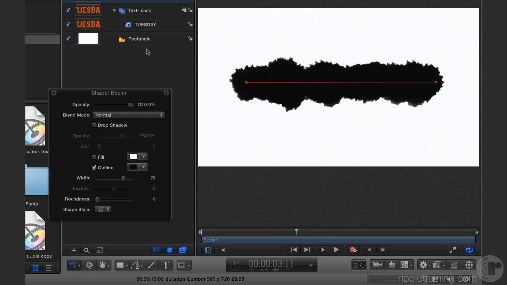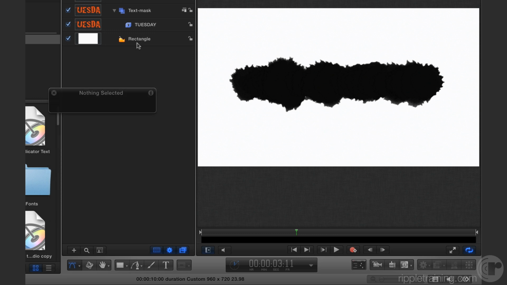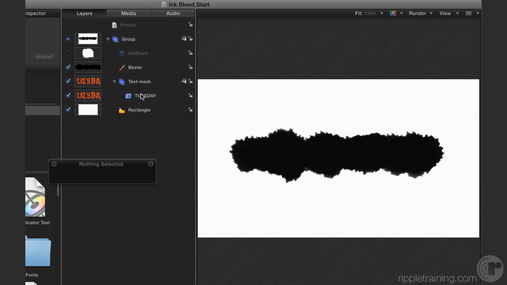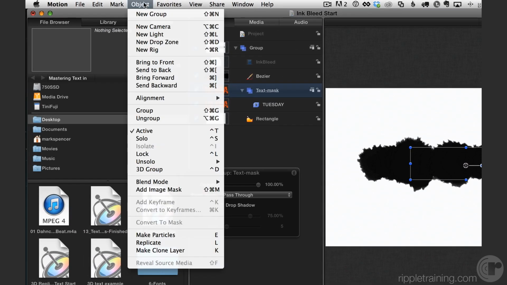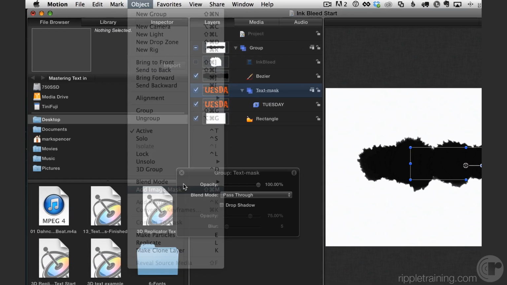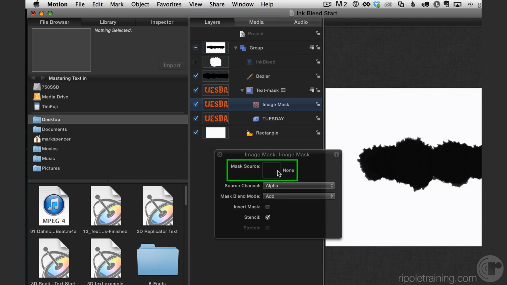So I want to use that to reveal the text. I want to use it kind of as a way that the text appears in it. I don't want the ink to appear in the text. I want the ink to reveal the text. So what I'm going to do is not select the text itself, but the actual group that it's contained in, and I'm going to add an image mask here. So Object, Add Image Mask, and then we have a well. It's asking what do we want to use to mask this text, and I want to use this paint stroke.